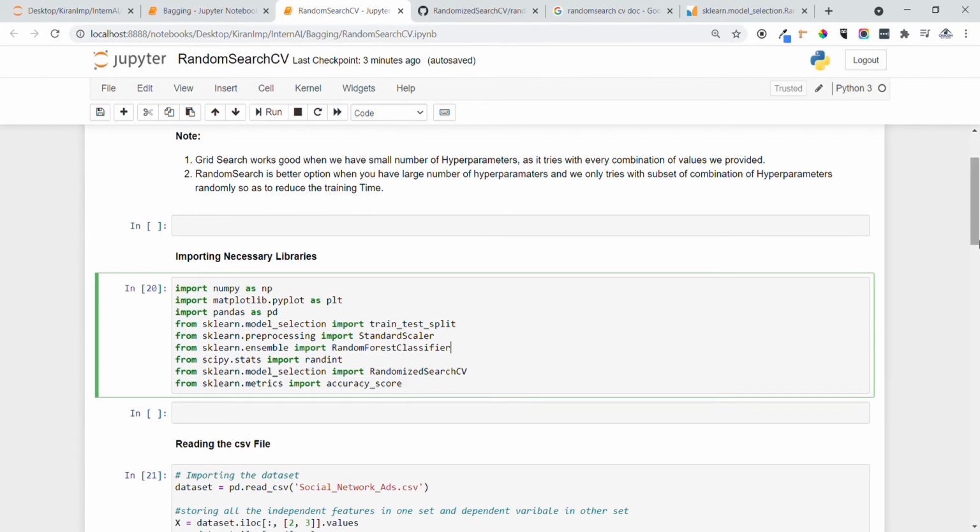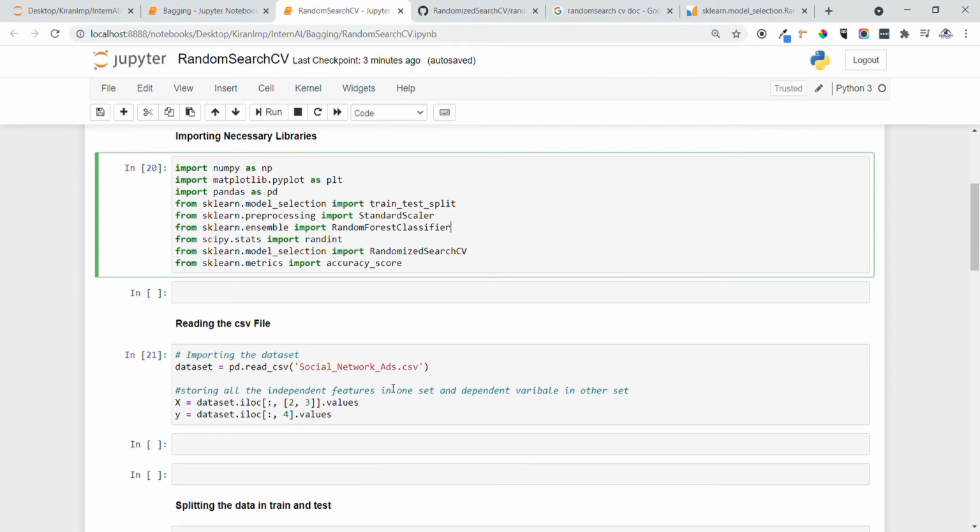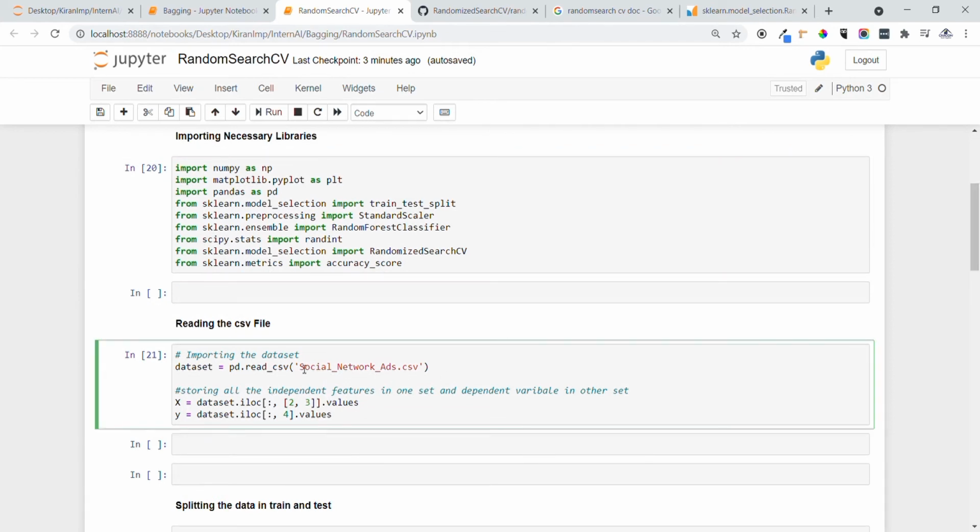Now let's go and see reading the CSV file. We have our custom CSV file, Social_Network_Ads.csv. Now we are going to get all the independent features in one cell and the dependent variable in another cell. Here we get this with dataset.iloc, with columns 2 and 3 in X, and the target label, column 4, in y. Let me execute this statement. All these codes are executed already.